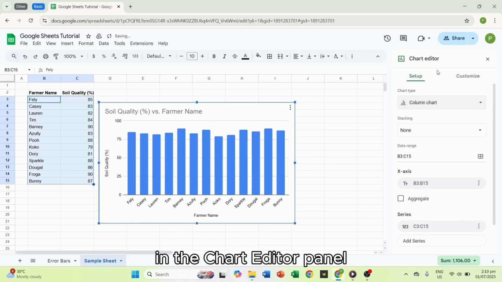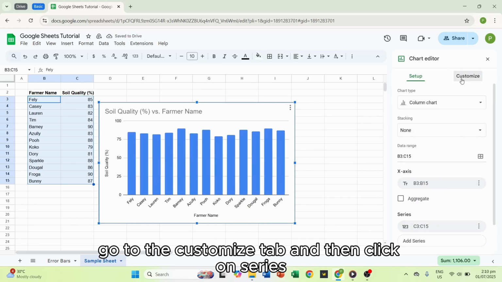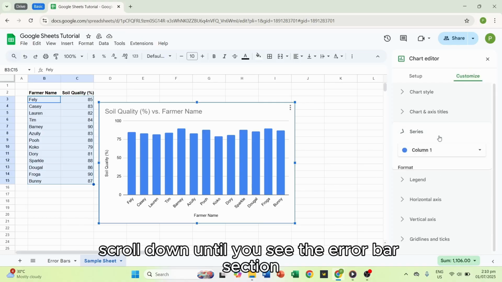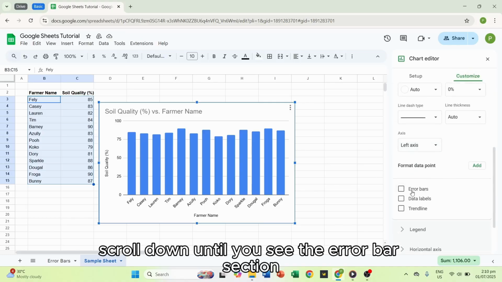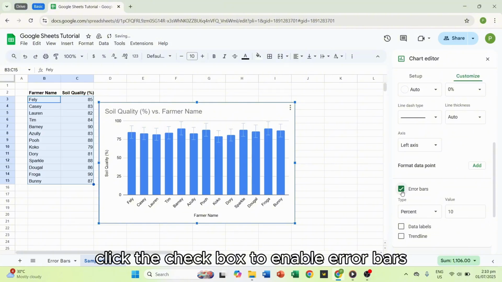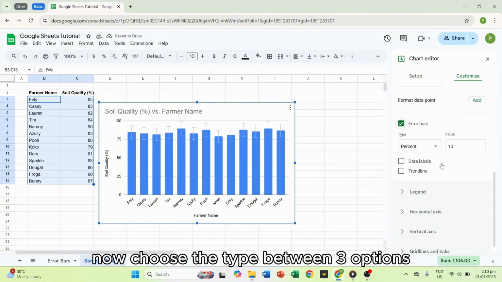In the Chart Editor panel, go to the Customize tab and then click on Series. Scroll down until you see the Error Bars section. Click the checkbox to enable error bars. Now, choose the type between three options.